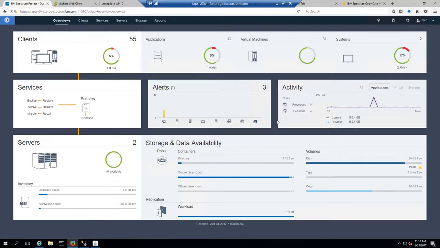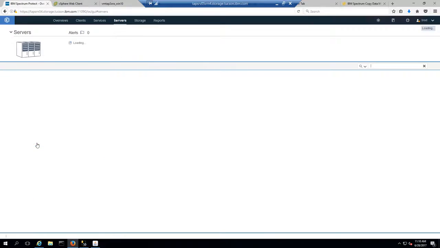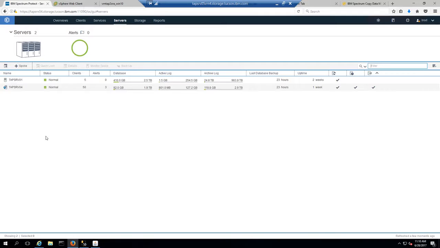So let's go ahead and dive down and take a look at some more of the details. We're going to start with the Spectrum Protect servers. Here you can see we have 2 Spectrum Protect servers defined, the TAP server 01 and the TAP server 04. We're going to primarily be looking at the TAP server 04. We can see that there's 50 clients associated with it. And if you remember on the first overview screen, we had a total of 55 showing up. So 50 belong to TAP Server 4 and 5 belong to TAP Server 1.